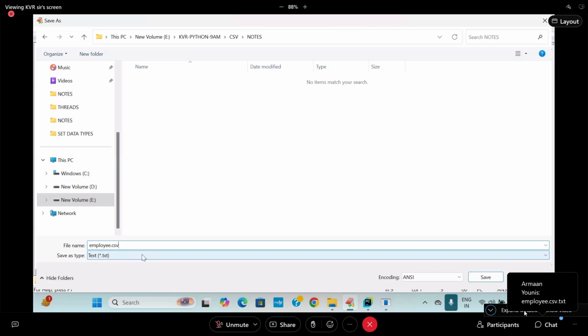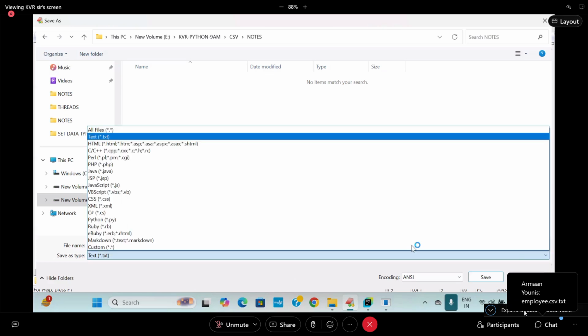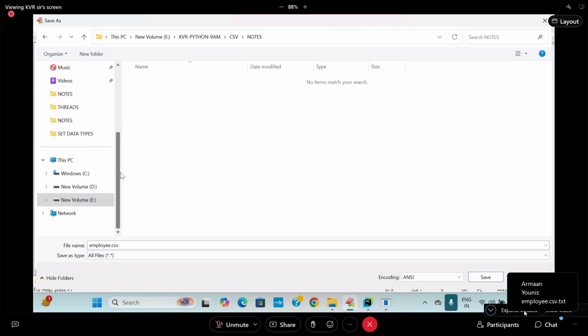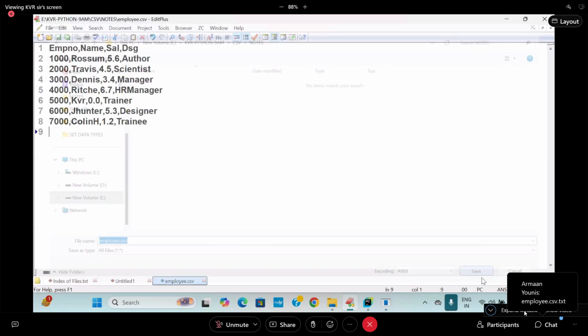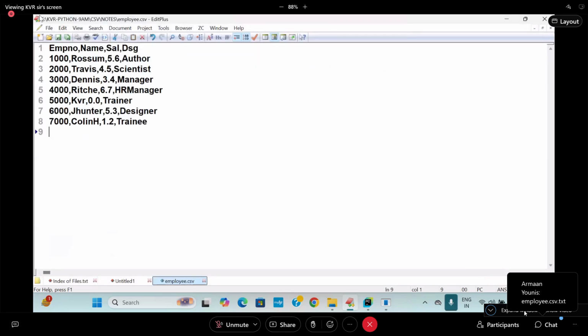Sir, I don't want that. This is one way. Another way is to go to where all files are listed. Choose all files, then give directly employee.csv. Are you following me? Any one way you can take, either go for .txt or save within the double quotes. Now with all files selected, say save. This is saved with the extension .csv in this folder.